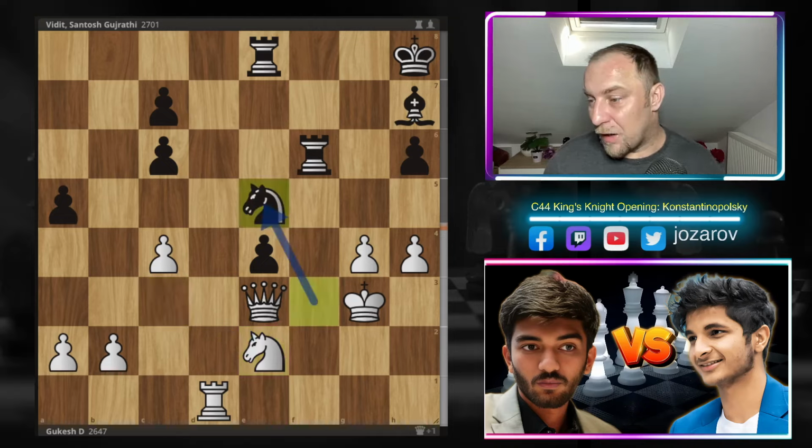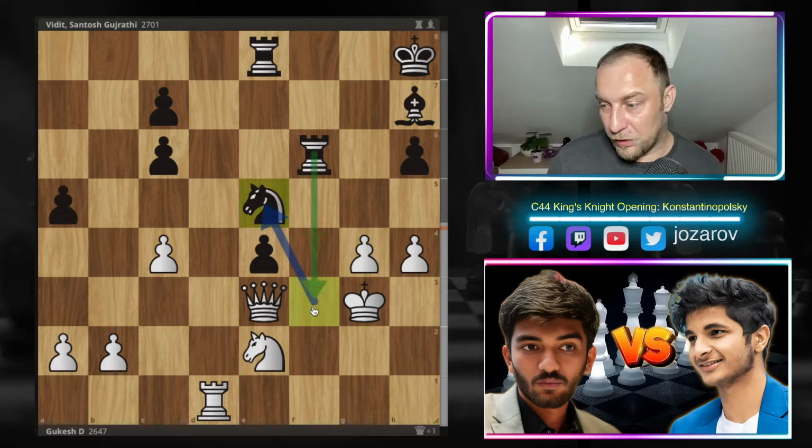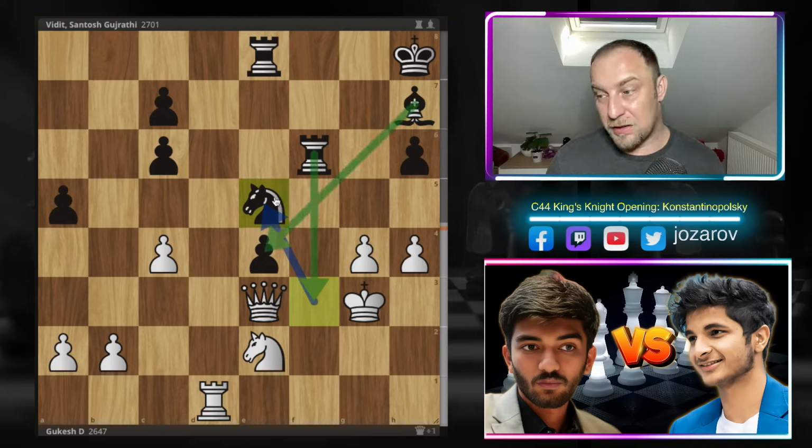Knight to e5 here by Vidit. Good move, of course. Look at this. Rook to f3 is going to happen. This bishop is protecting the pawn. The rook is coming. The knight is very active. Very, very messy game now, suddenly, for Gukesh.